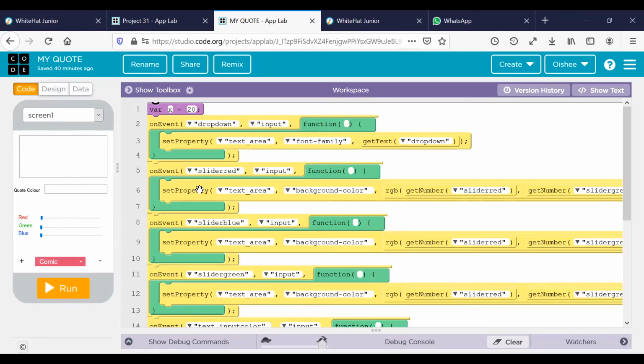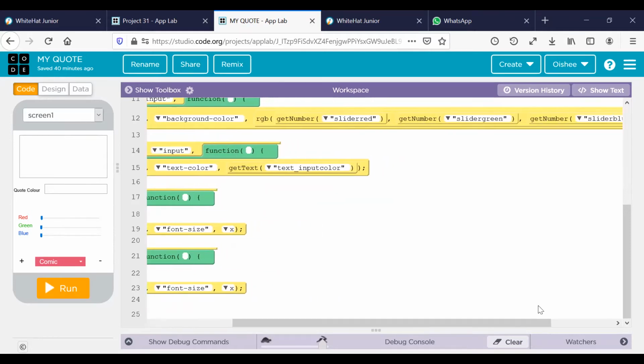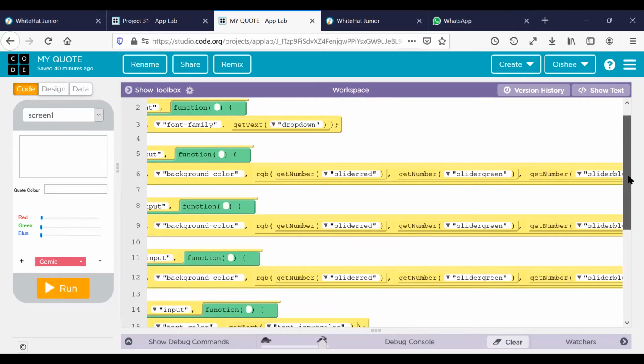Now, when slider red is input, set property text area. Text area is this thing. Its background color will be changed to the number I get from slider red, to the number I get from slider green, and to the number I get from slider blue.